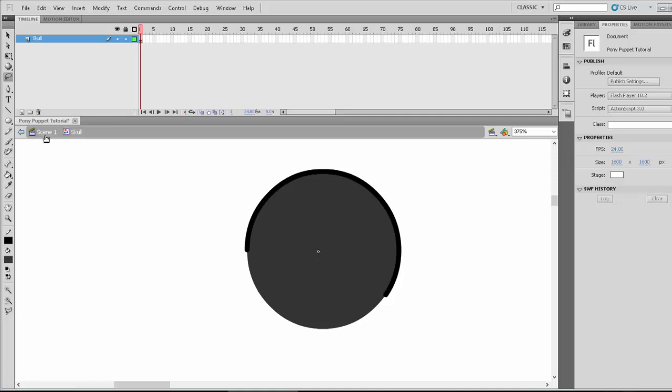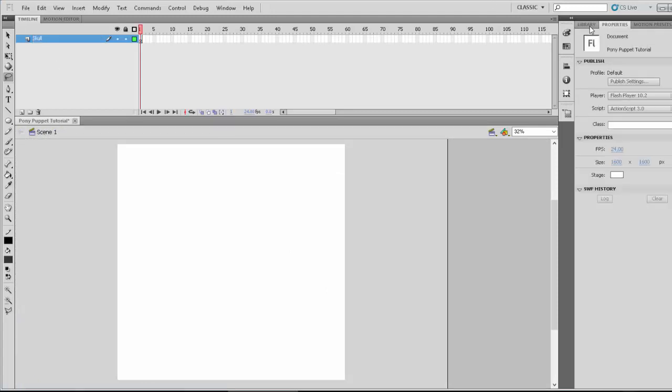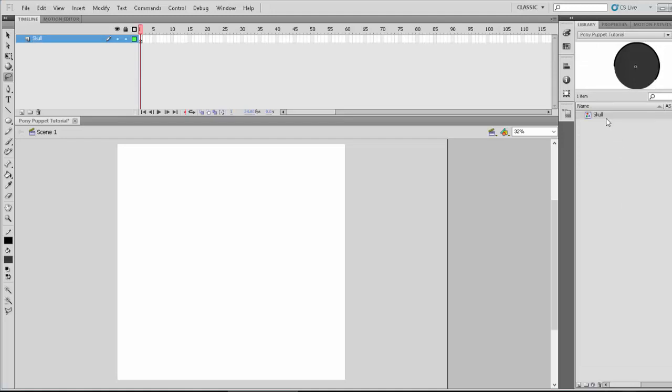Now that we have it, let's go back to our scene, make a new layer, and we're going to call it skull. Now you can go into your library and you see the symbol we just made. We labeled it skull. We're going to drag it into our skull layer. Seems pretty small, doesn't it? That's why we're going to increase the size. Right about there. That should be good enough. We're going to position it where we think we want the head to be. And there you go. We have our first pony skull.